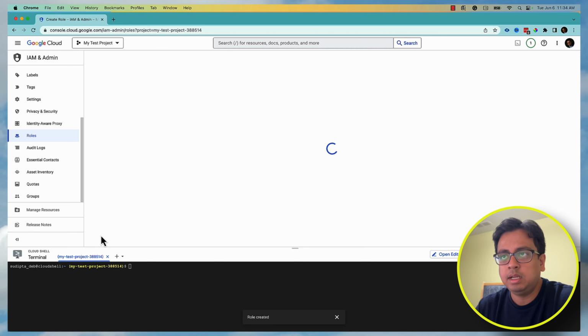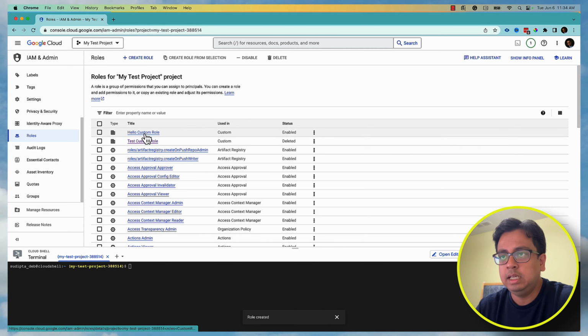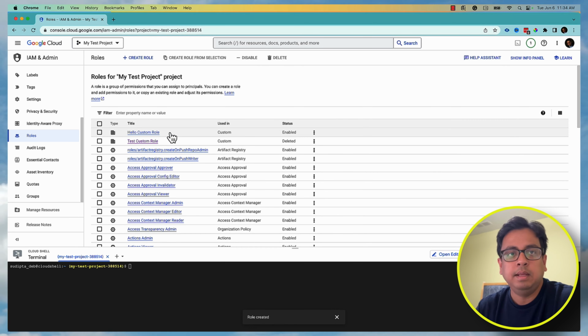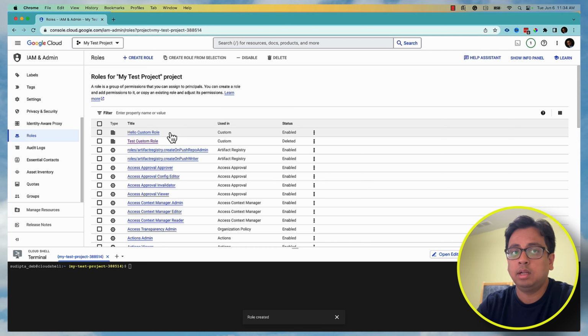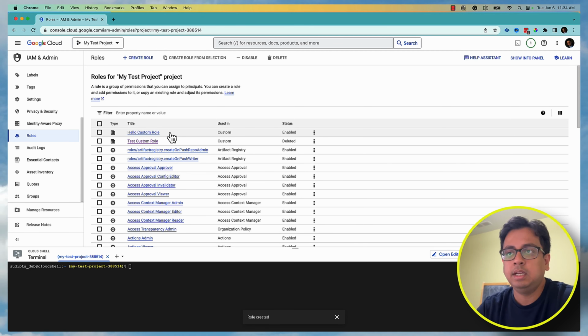The moment I click on create, it will create the custom role. And as you can see, here is my custom role. But defining a custom role doesn't make sense unless you add that custom role to an individual who can do what. Who is the individual, or the principal, right? So you need to add that role to that person.